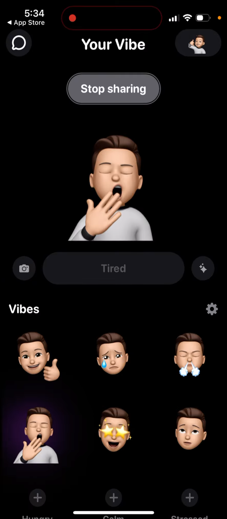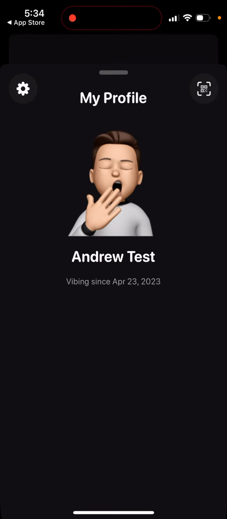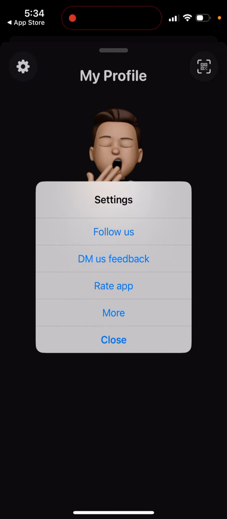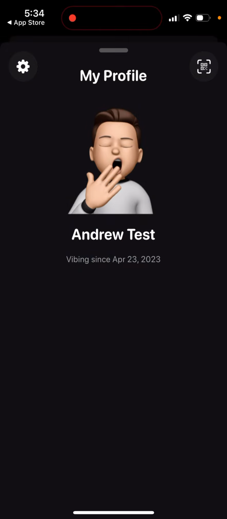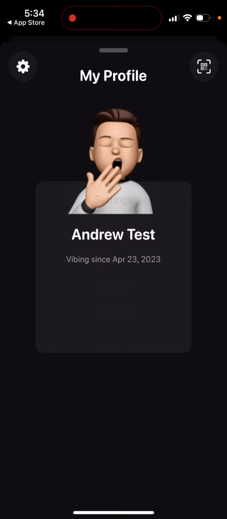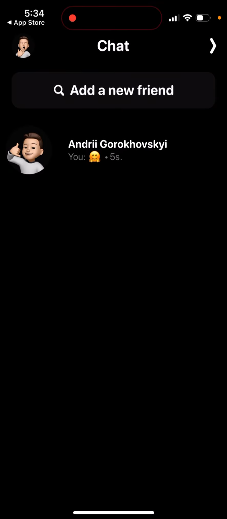And then if you want to edit your profile, go to chats, go to your profile, again go to the gear icon. Here you can contact support, you can tap more, and then you can delete your account or sign out. So that's basically the idea.